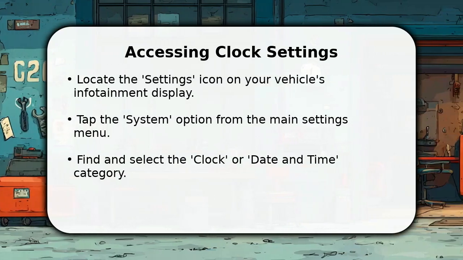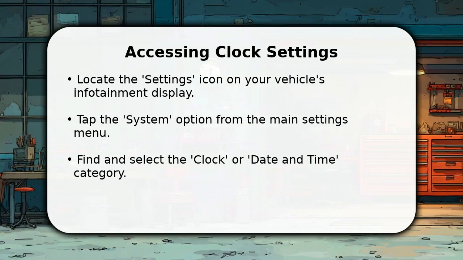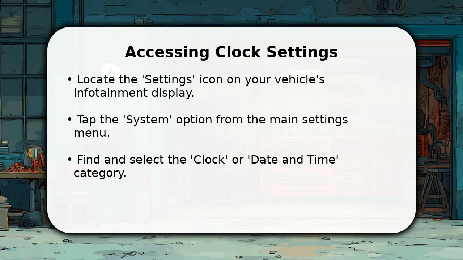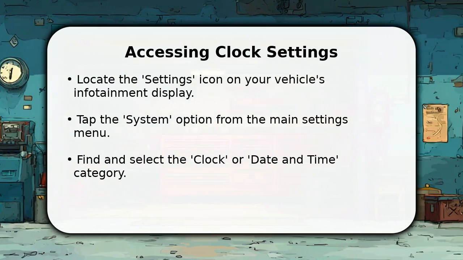In this video, I will show you how to set the clock in your Nissan X-Trail. First, simply tap the settings icon on your vehicle's main infotainment display, usually found on the home screen. From there, select System from the available menu options.